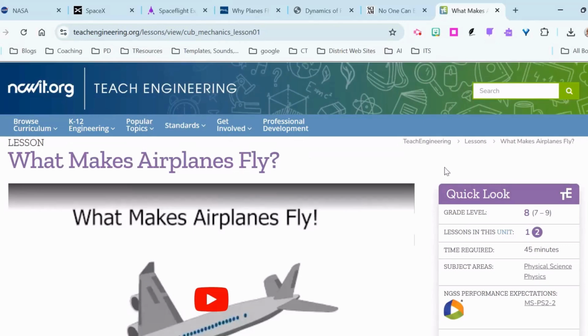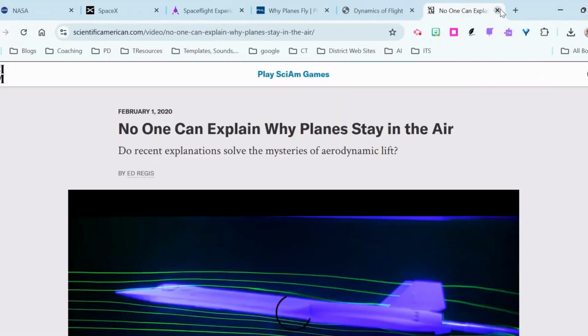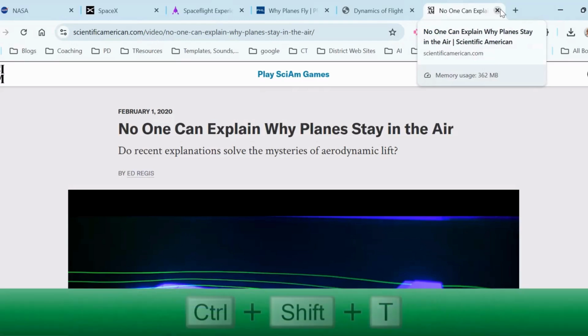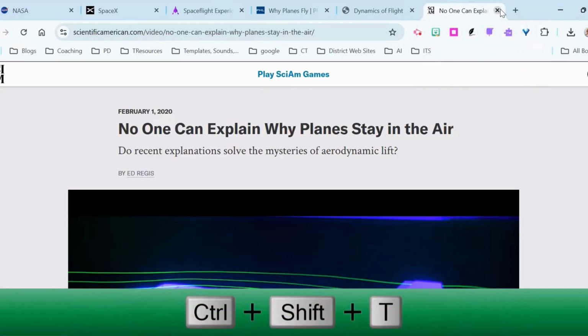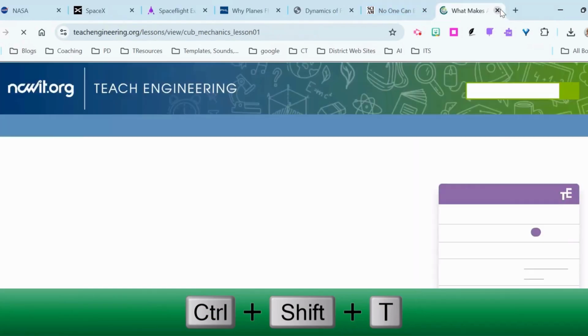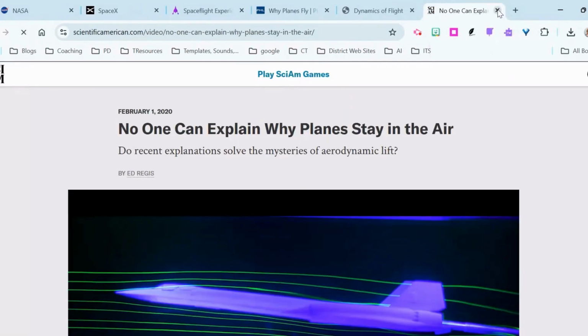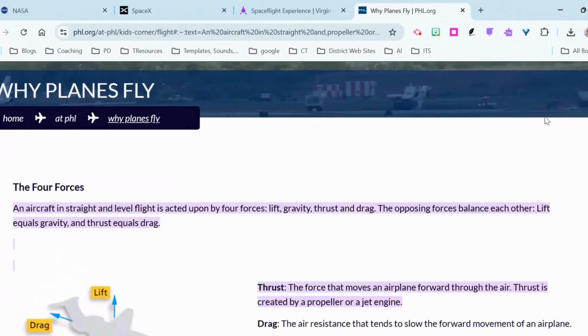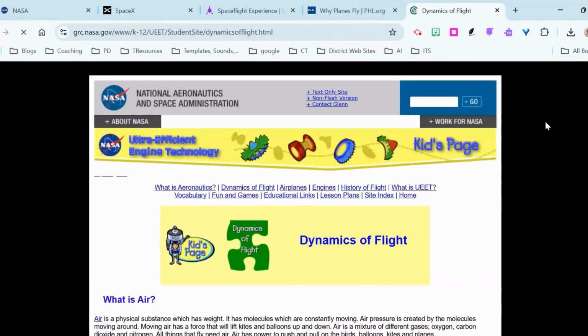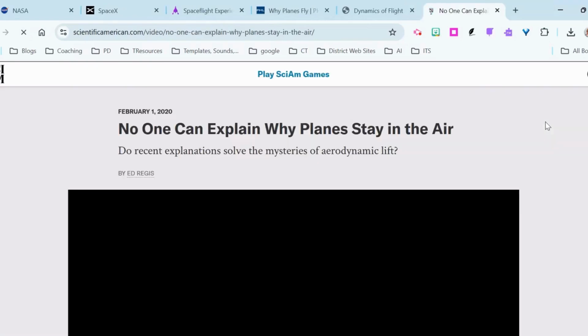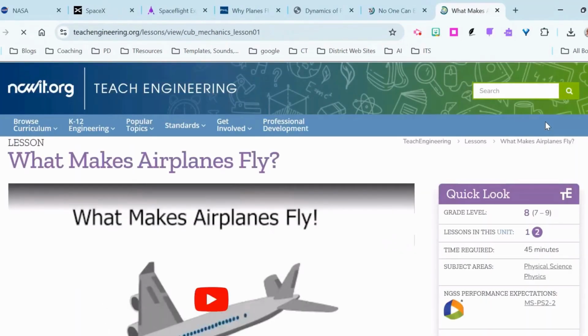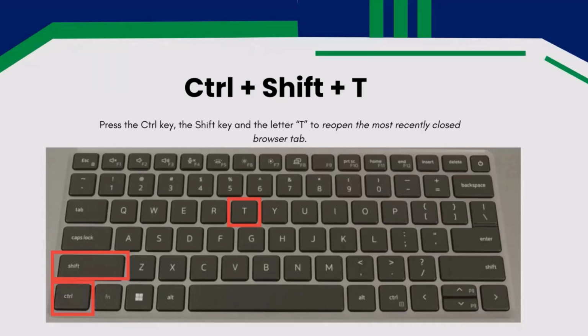I have closed this tab, and then I'm like, oh no, I need it back. If you hit Control, Shift, and T, it will bring it back. And the nice thing about this is, let's say I close 3 of them. If I hit Control, Shift, and T, it just keeps bringing back each tab that I had closed by accident. So to bring back those tabs, it's Control and the Shift key and the letter T.